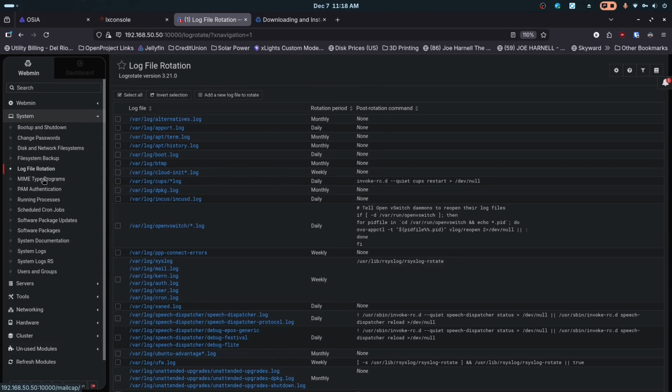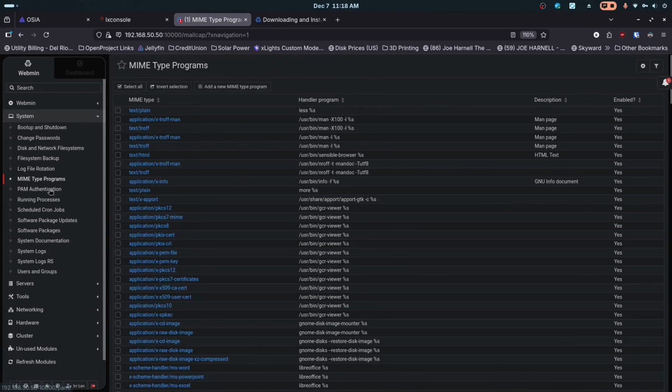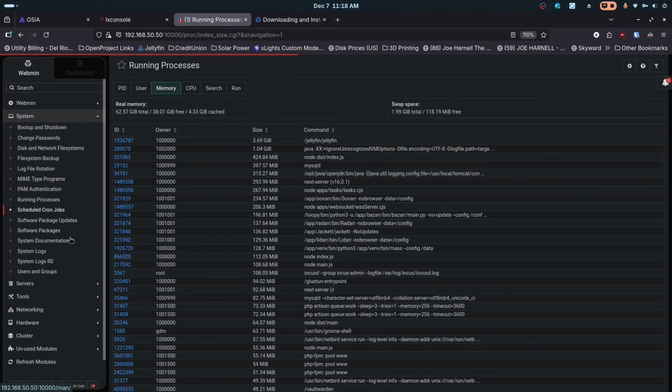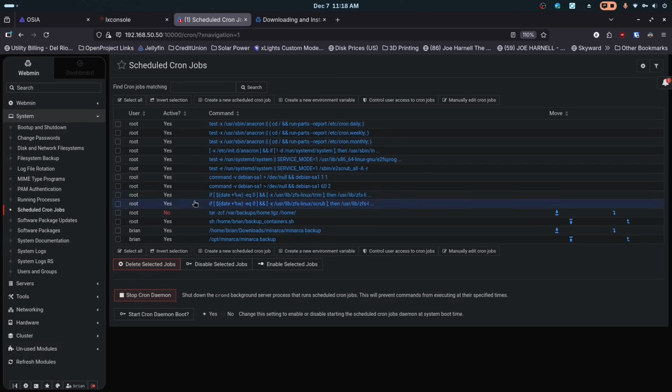You've got your MIME types. You've got your PAM authentication, so you can go and check out all your authentication settings. Running processes we just looked at, and then of course you can set up your cron jobs, so you can see what are my scheduled cron jobs that are running on this server, and I can just go through here and see what's happening on my server, what's going to happen whenever I'm doing different things, and you can check out what all your cron jobs are doing. And right here you can see that I've got this one for Monarca backup, so it actually runs a backup and then moves that stuff over to Monarca for me. So I really like that I have this view of it, and I can check things out and change things if I want to.